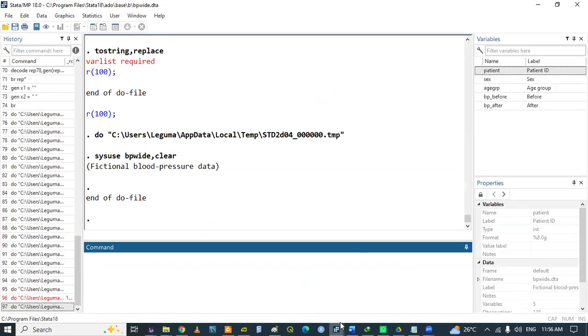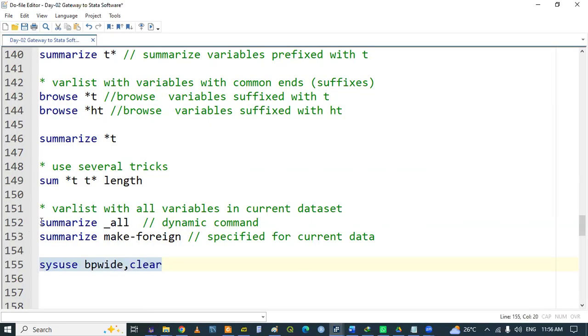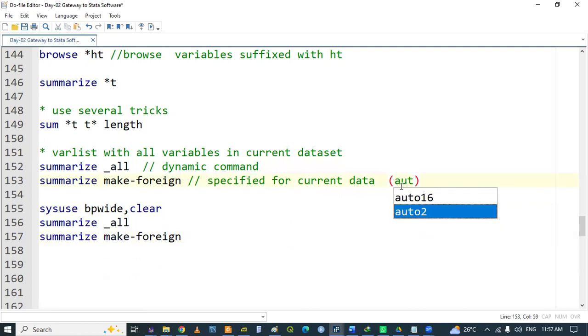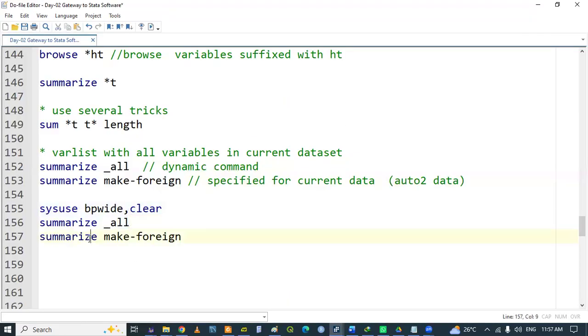This one. We have another data now. So if I pick these commands, if I take this one, it will still work because it is dynamic. It is created to work with any kind of data set in memory. But this one is not, because it is specific to auto. Auto 2 data, for example, in this case. This one will still work. It will summarize the current data in memory, but this one will give you an error. It will tell you the variable cannot be found.